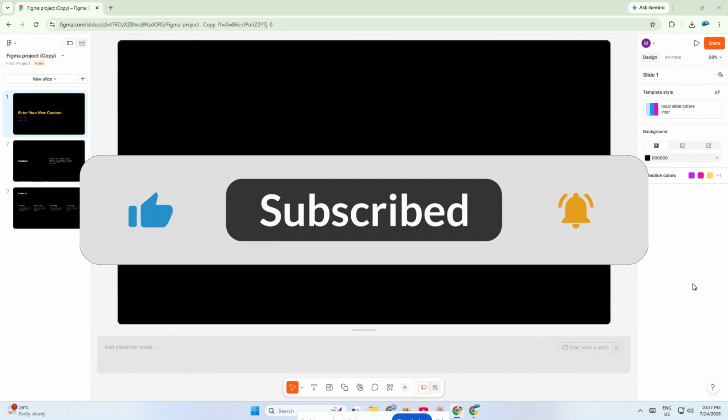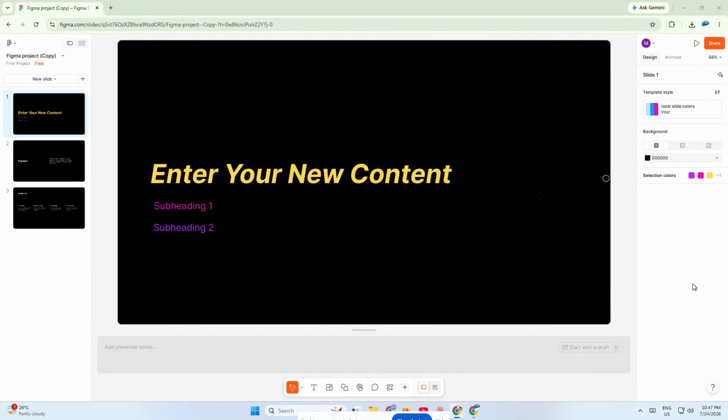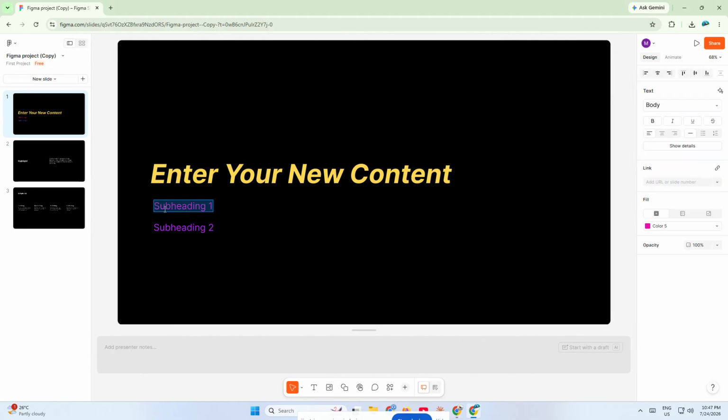First, open your Figma file and select the text layer you want to edit. You can do this by clicking directly on the text box on your canvas. If you only want to underline part of the text, double-click the text and highlight the specific words you want to format. Once your text is selected, look at the right-hand design panel.